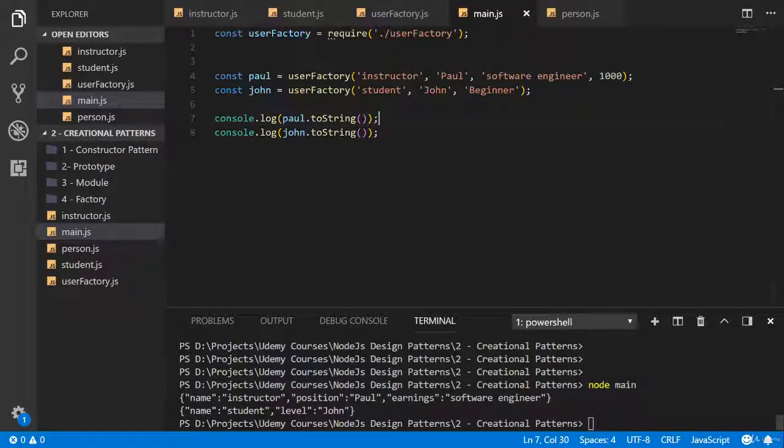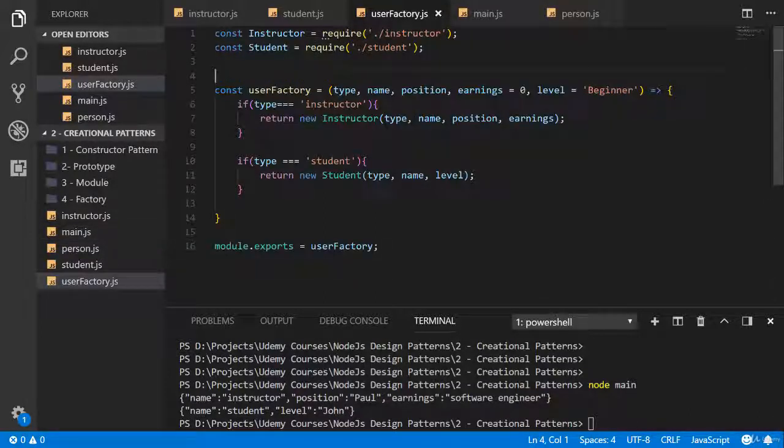Okay, everything is working. We have two users. First is instructor and the second one is student. We have created these users using the factory concept. Due to the condition, we are creating new object.